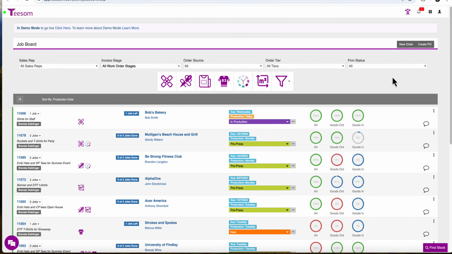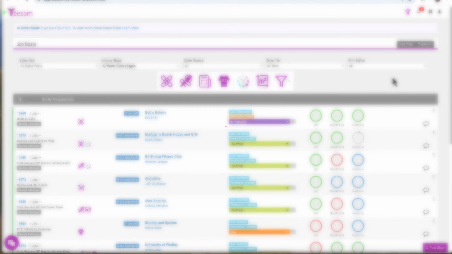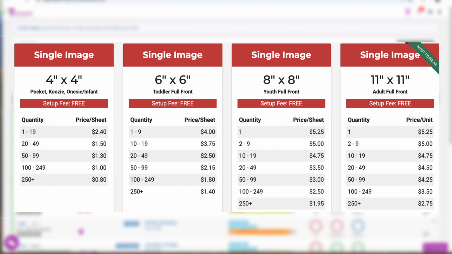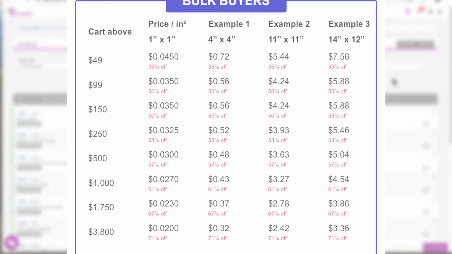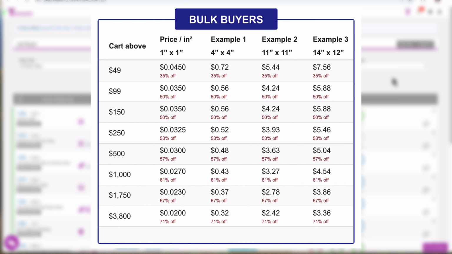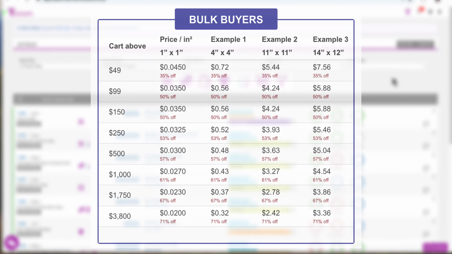In this video, I'm going to demonstrate the three main ways that we've identified on how to create DTF pricing in Teesom. So the first one I'm going to talk about is our flat price based on small, medium, large, extra large sizes. Then the second option is going to be calculated based on a square inch with square inch breaks and quantity breaks if you need them.